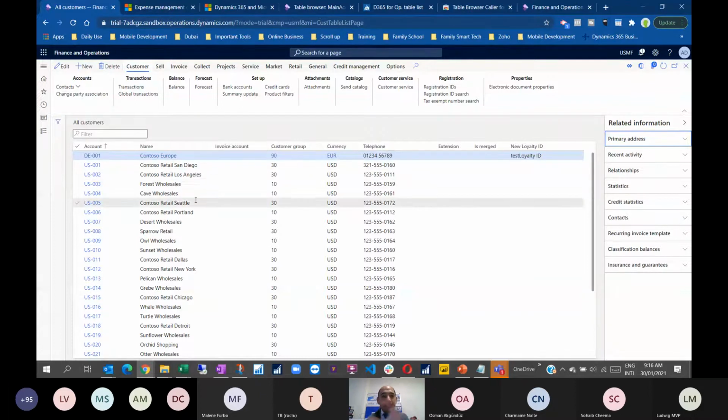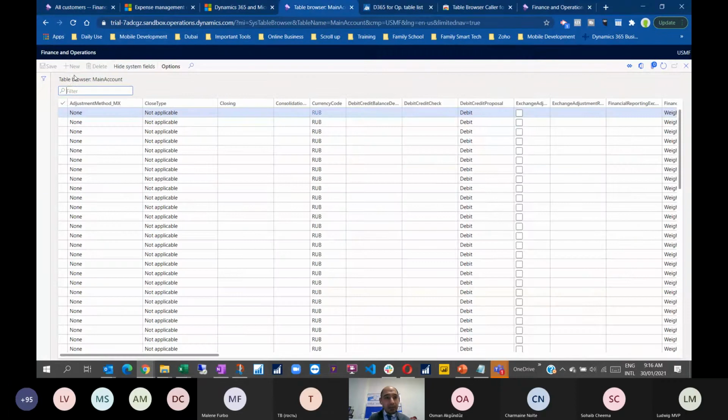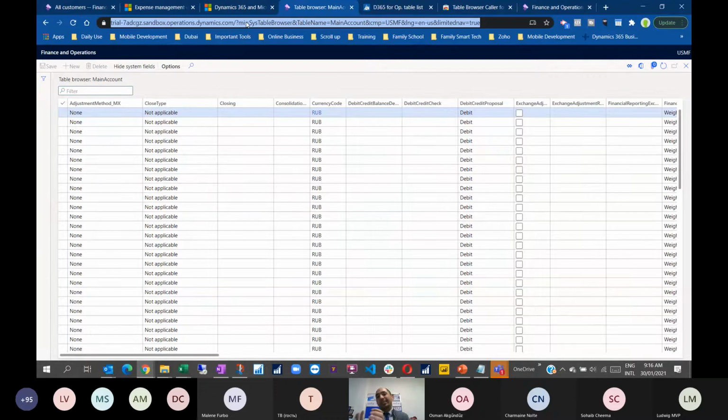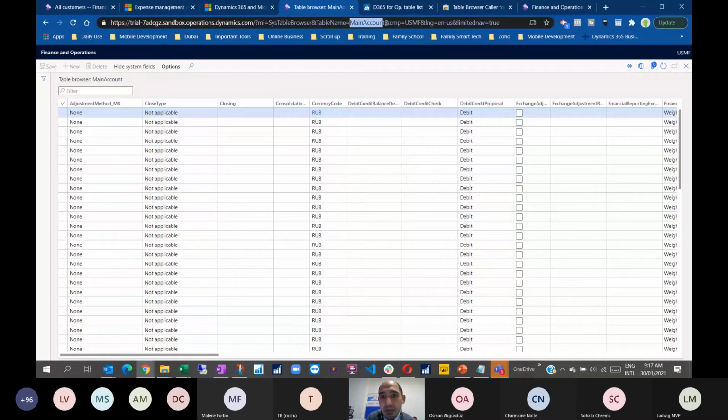If I would like to see this data of the customers in a tabular way, we'll call it the table browser. You see here, table browser. I have the first way, which is a little bit tricky for technical people. I need to add at the end of the URL of my Dynamics online, on the top, mi=tablebrowser and table name equals. I put the table name here, and if I would like a specific company, I specify the company here also. So let's say, for example, I put here main account.